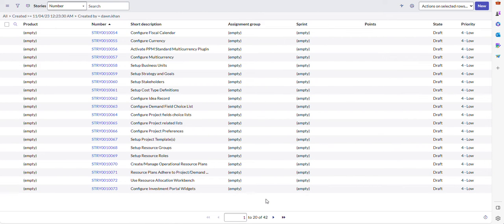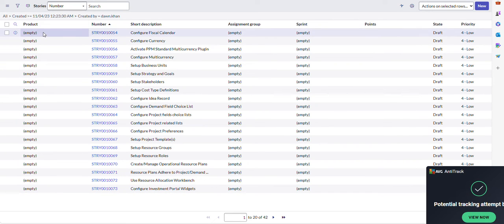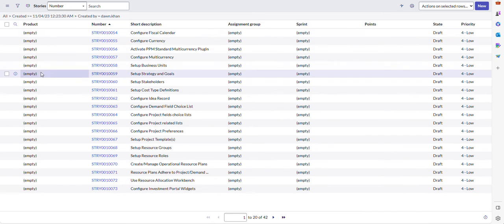42 records, which means 42 stories, were imported, and we see now that the product field did not come in for anything. It came in as empty for all of the SPM PPM product. That's okay. That's an easy fix. We've got a story number for each. We've got the short description. We would want to assign the assignment group.